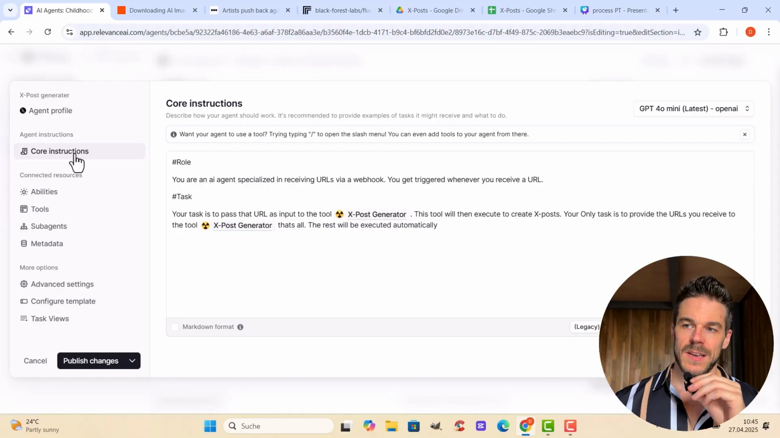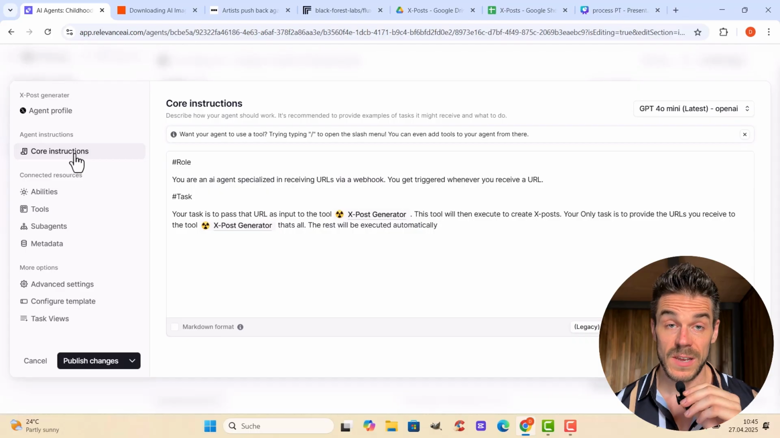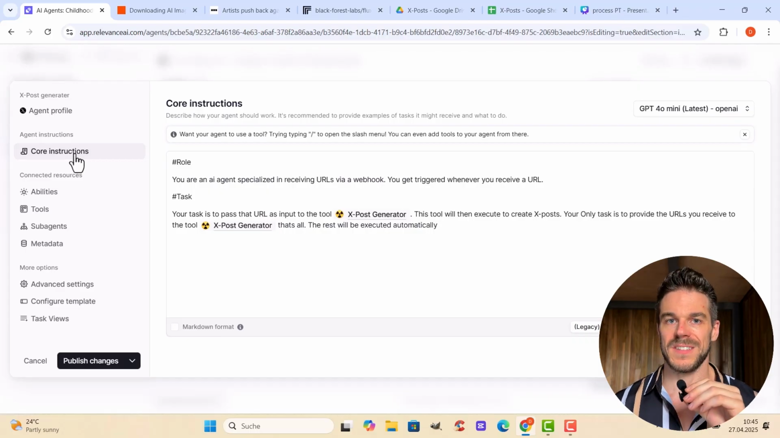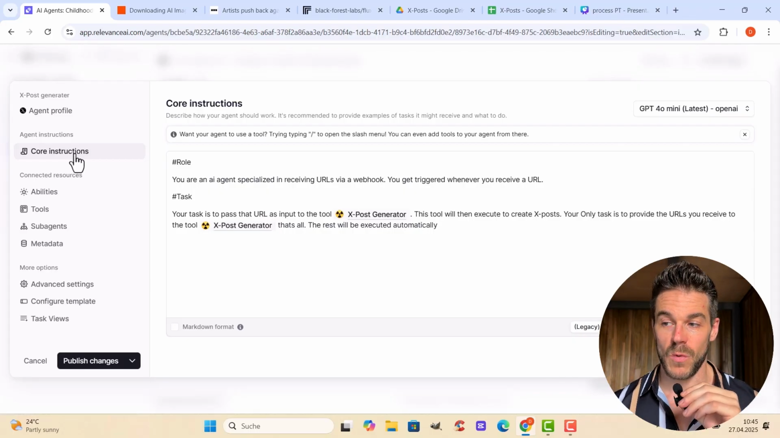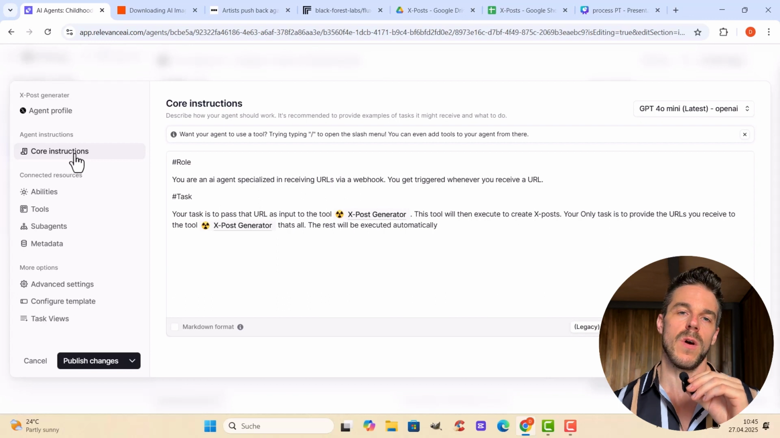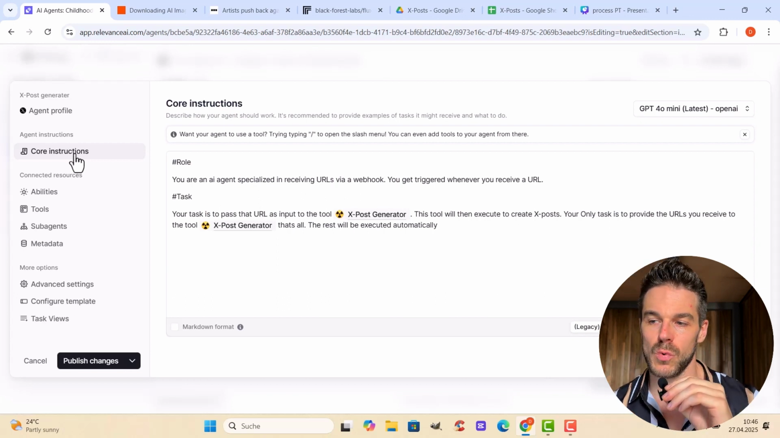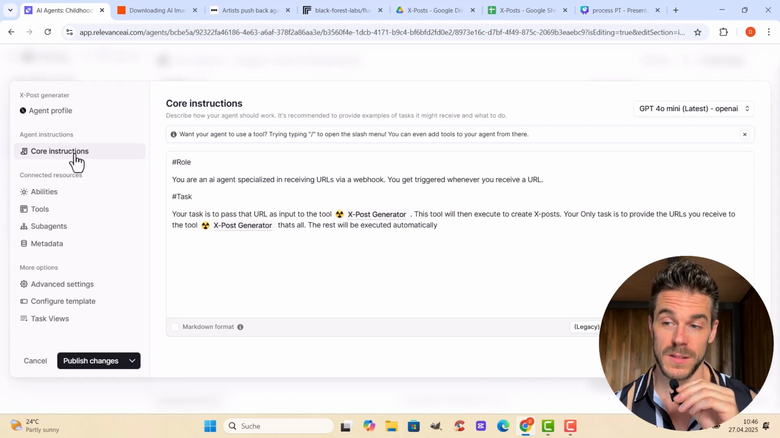So what I did here is I instructed the agent to literally do nothing else but take any URL that is coming in and provide it to the Xpost generator. And why I did that, you will understand when we look at exactly how the tool Xpost generator is built. And this is what we do now.